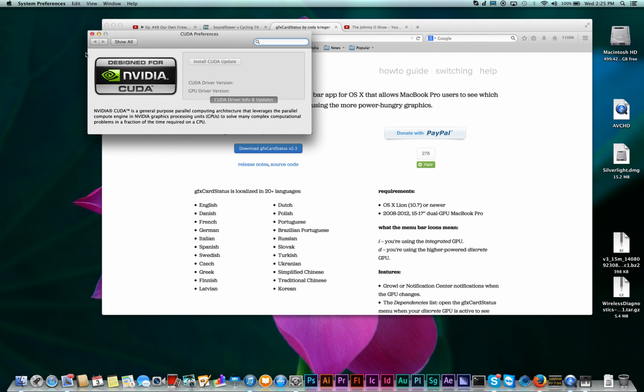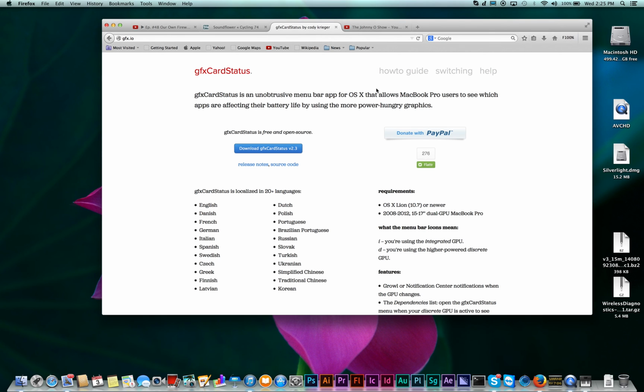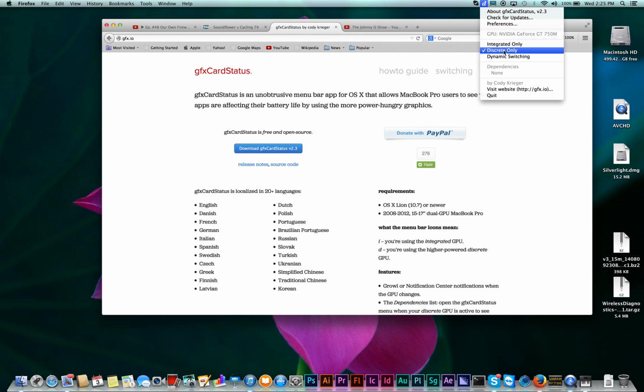This is for CUDA. Actually, no, that's for my Premiere Pro stuff. You probably don't need that for this. But you will use the gfxCardStatus, and you are going to forcibly switch your computer into discrete mode so that it is using your accelerated video card. That's the way you're going to have enough performance so you can actually play the video back and record it and get all the frames so it doesn't look choppy.